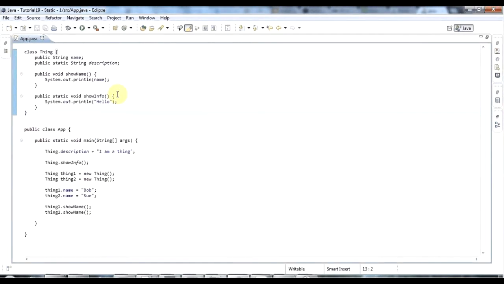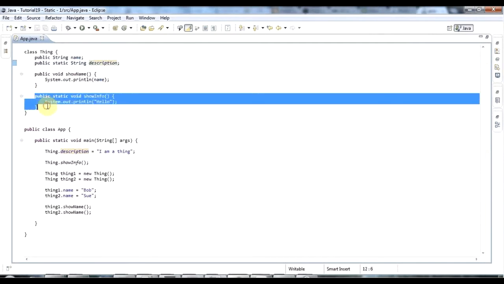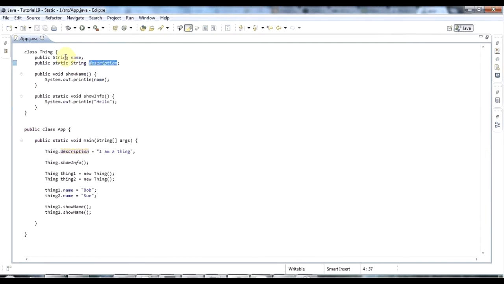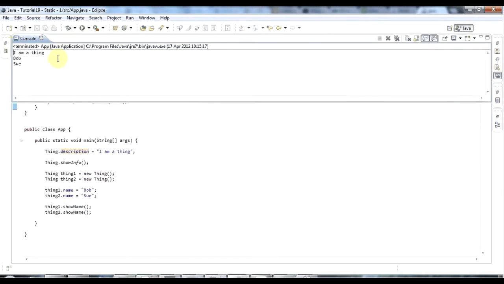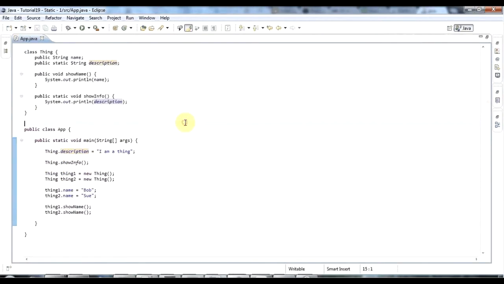Now there are a couple of things to bear in mind here. One thing is that static methods can access static data because both belong to the class. So if I say in here, if I output description, output the static variable in my static method, that's going to work. So this is going to say I am a thing, just from calling my static method here.